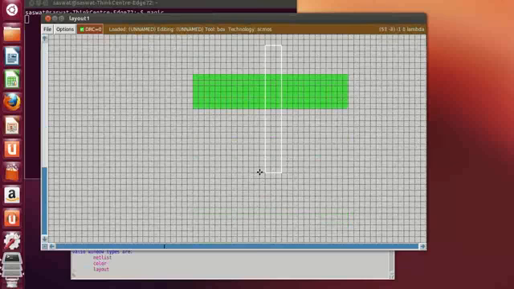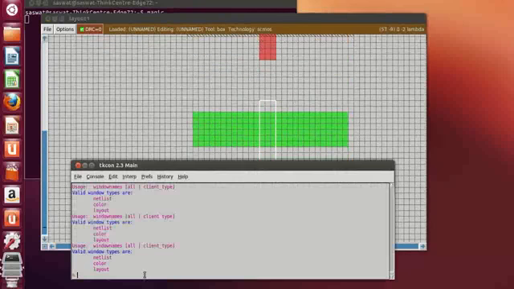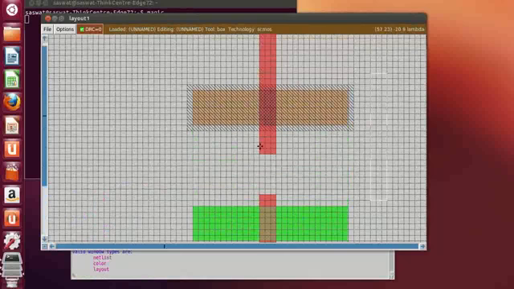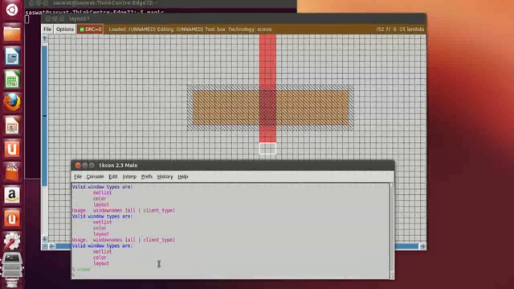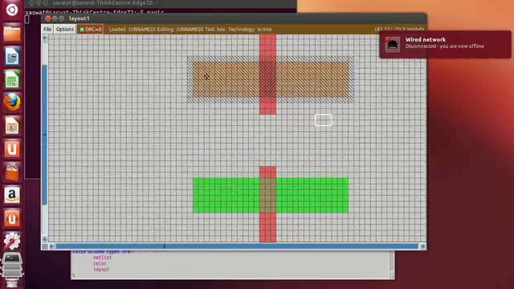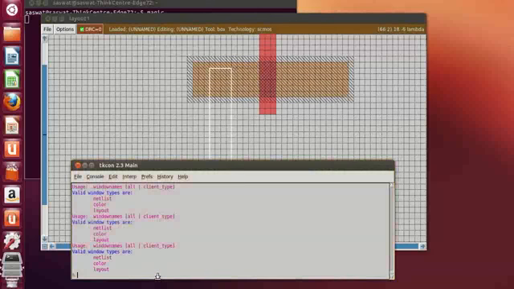Similarly over here, paint poly. Now remove this portion. Erase. Okay. Now let's say this is the source terminal and this is the drain terminal. Select the area and then type paint M1.